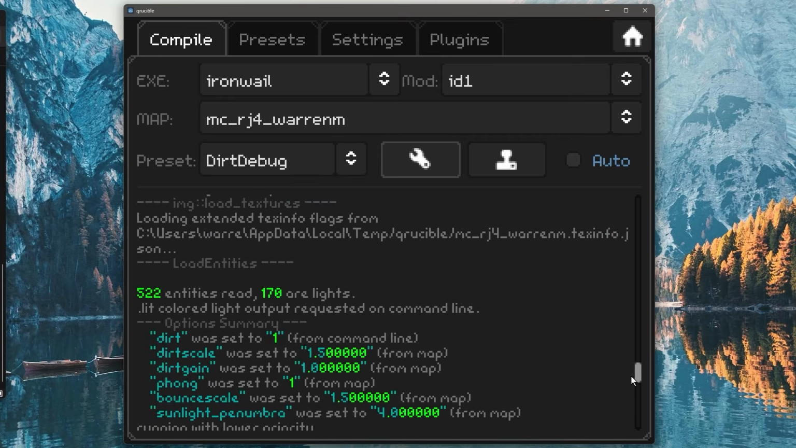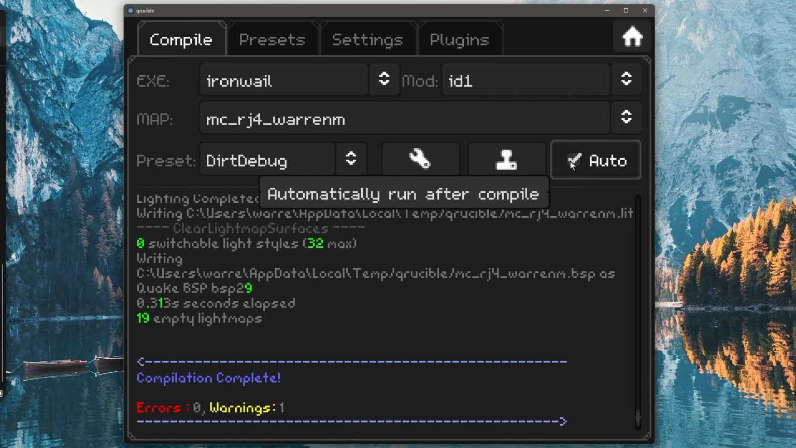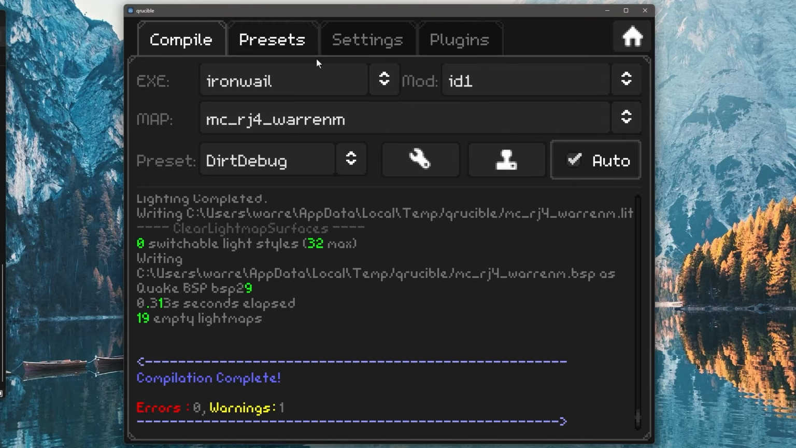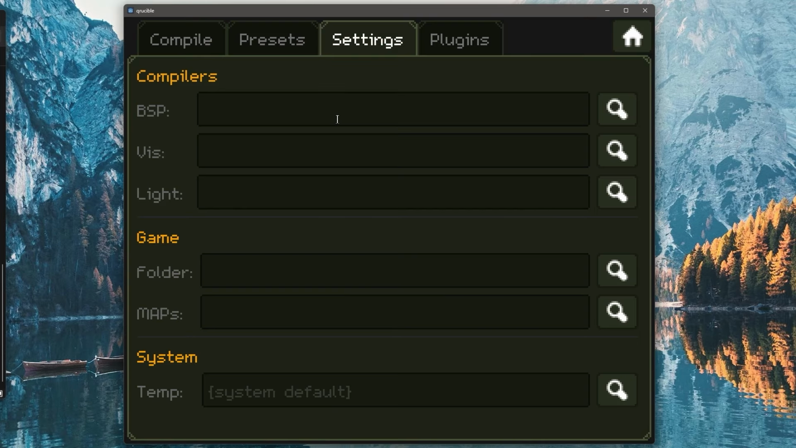Once it gets done, you can either just hit the run button up here or Control R, like it says. Or if you turn on auto when you build, it'll just automatically run the map. And that is pretty much all there is to the general operation of this thing. It's basically the same setup for Quake 2 and 3. So if I jump back to the main menu and go into Quake 2, same thing. I got thrown into this screen. I fill this in and I'm ready to go.